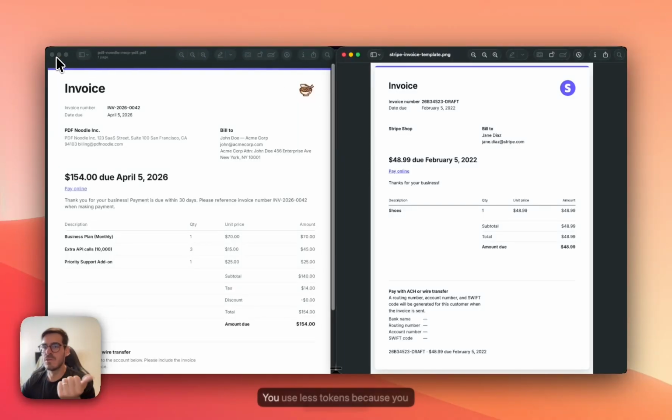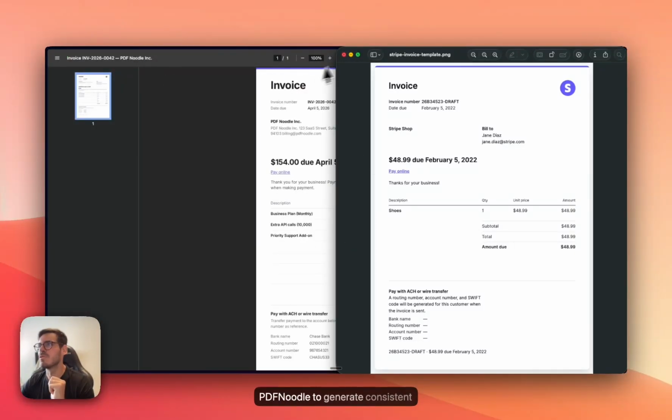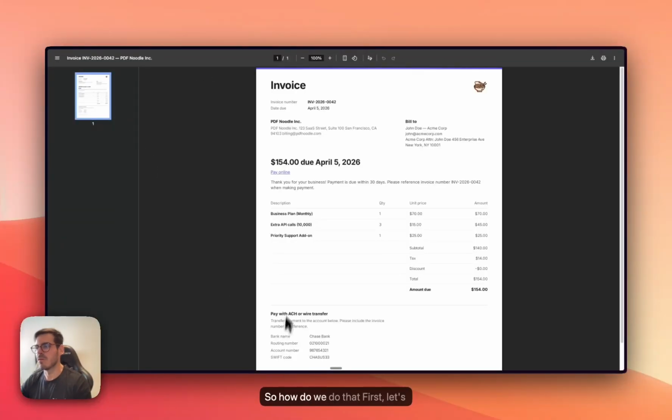So it's faster, you use less tokens because you don't need to generate the full PDF. All you need is the data to fill the PDF template, and it generates for you instantly. So it's a lot better to use the third option, which is the MCP from pdfnoodle to generate consistent PDFs. So how do we do that?